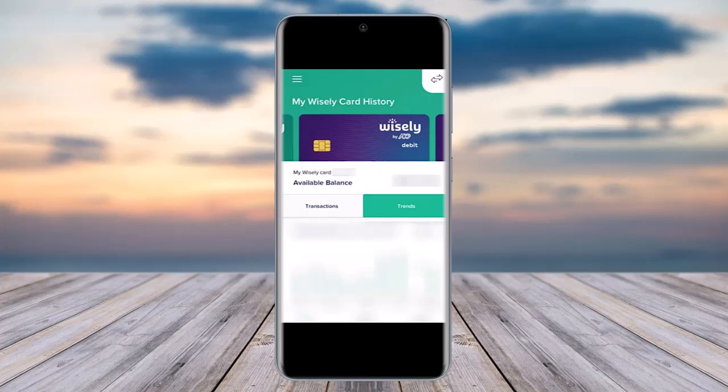That's why the only way for you to check the number is simply having the Wisely card on yourself, and you can physically check out the number. And if you have forgotten your number or you do not have access to the card, you have to contact the Wisely support and let them know your concern, and they will let you know how you can get it. So this is basically the option.